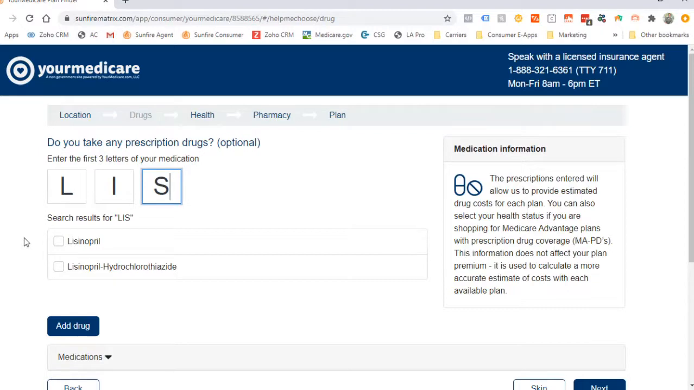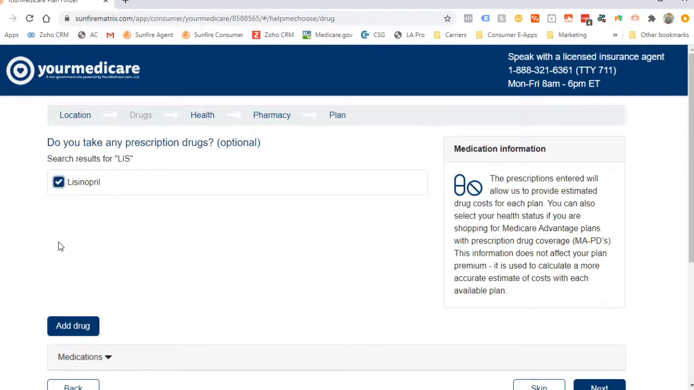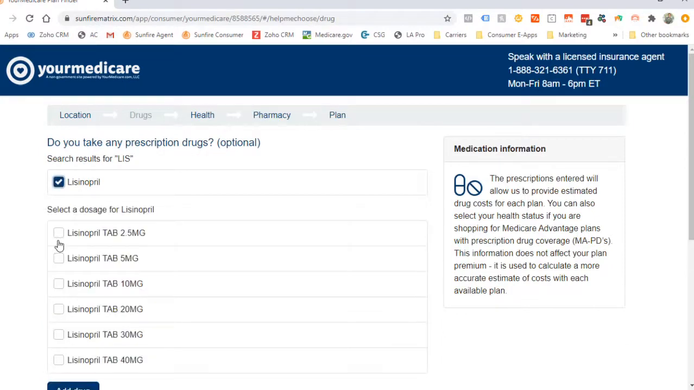So in this case, I'm going to type in LIS, and our medication that we're looking for is lisinopril. Next, it's going to ask you for the dosage that you take, or how many milligrams. I'll select 10 milligrams. And then it'll ask, how often do you refill this medication? Do you refill it every month? Or do you get it every 3 months? And so forth. We'll say we get it every month.